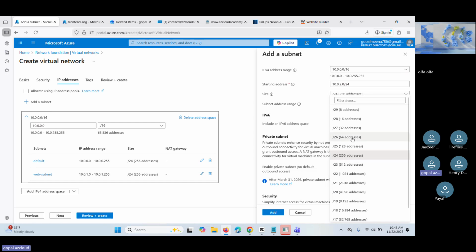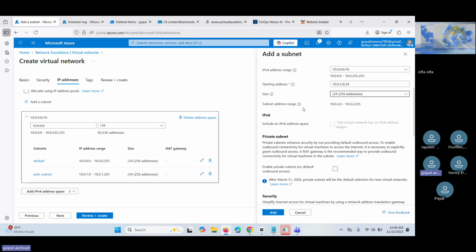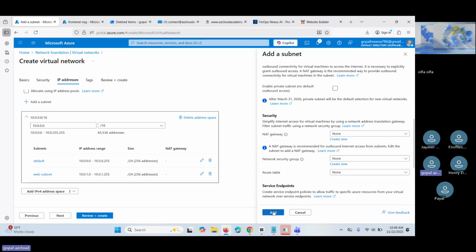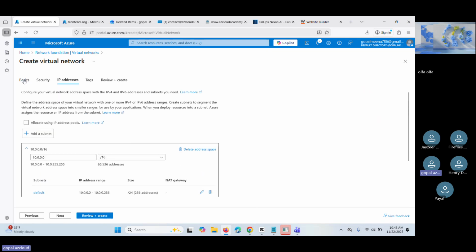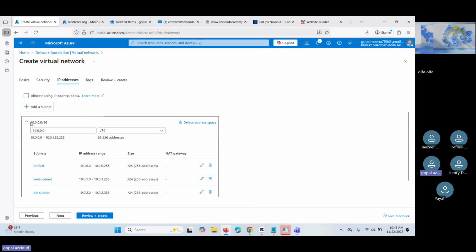Okay, so it depends on us, like particular resources. This subnet will be allowing how many IP addresses. Okay, so the range I'm going to use. Then again I'm going to select okay. Then here you can see add IPv4 address spaces. So at the moment I'm not going to use anything. I just created the VNet. This is the VNet I'm going to use.